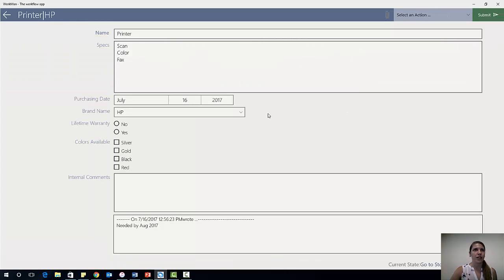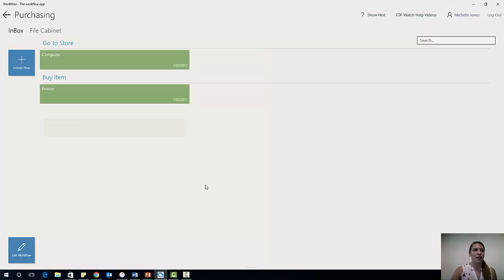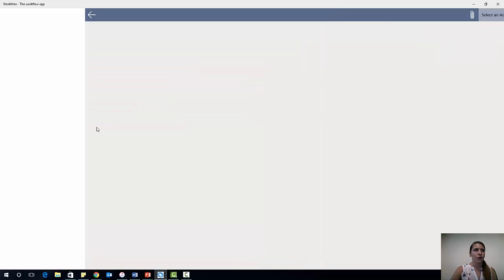So we'll go in here, and we've found our printer in this case. It does not have a lifetime warranty. It comes in silver and black. And we'll go ahead and put as an internal comment, looks best in silver. And we'll add that in, and as you can see, our last comment is recorded here in the history section of the comments data field. As I said, we found the item, that's why we were able to fill out this other information, and we'll go ahead and move on to the next step, which is to check the price.